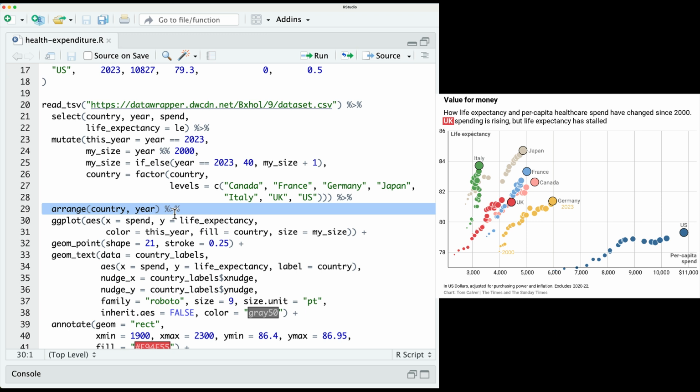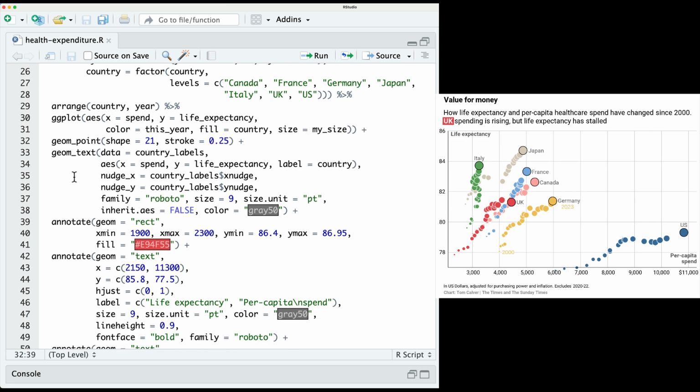Next, we sorted the data because the data coming in was in all sorts of weird order by country and year. And so by getting it in the correct order, we could then get everything else to be in the correct order. We then plotted it using a geom point where we used 21, which is a circle with a border, and so we made that a thin border of 0.25. Then with geom text, we added our country labels, right? And so we made the color of each of those labels gray 50. This is where I want to match the color back to my plotting symbol.